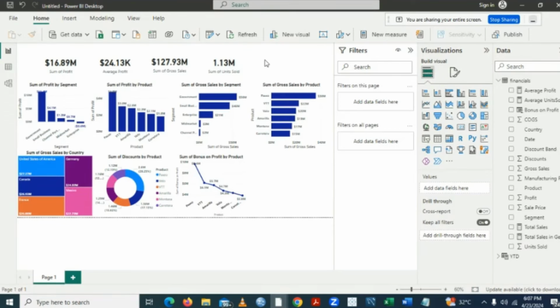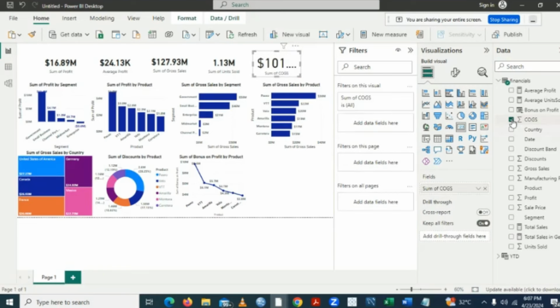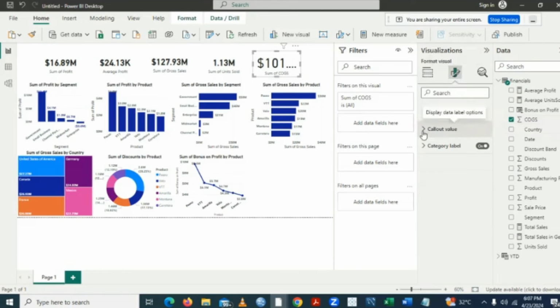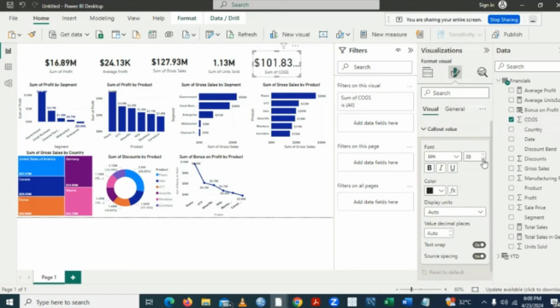I'll also bring in my COGS. I'll bring the card again. Reduce. Bring in the card again. And then I'll bring in my COGS. Good. I will come down here. My color value, 29. Good. Then I will bold it. Fine.